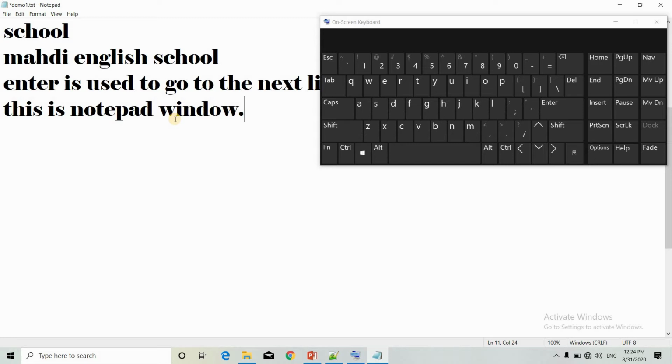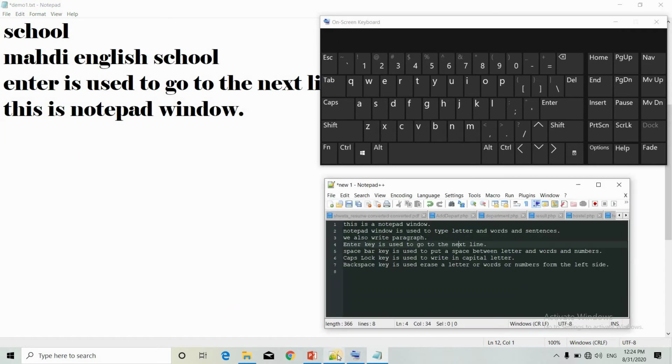So the sentence will be clear, neat and clean, and we can read and see. Yes. So to go to the next line, we have to press the enter key. Where is the enter key? Here is the enter key. So press the enter key and see, the cursor will be here.